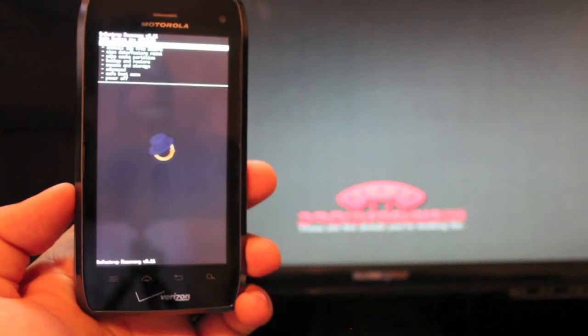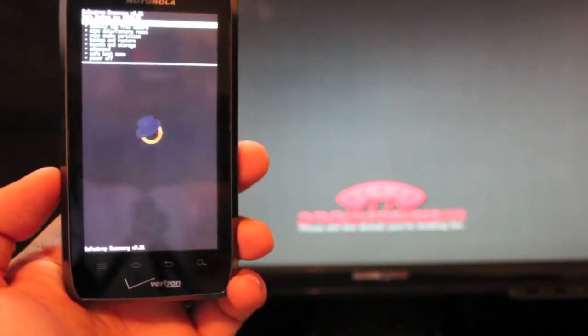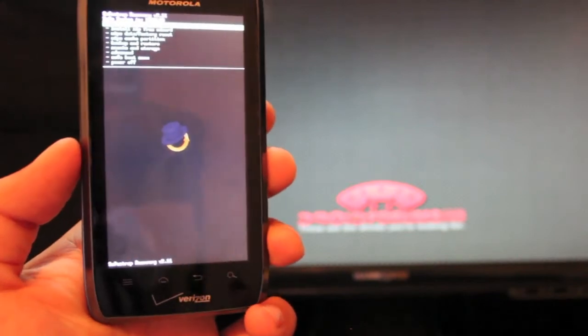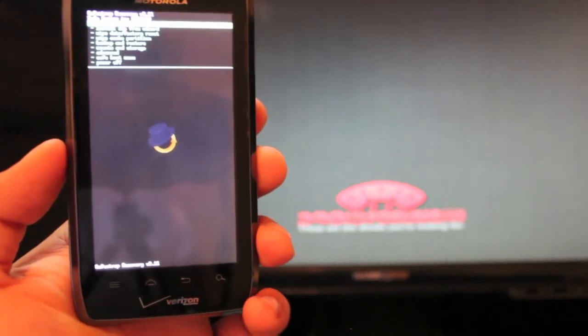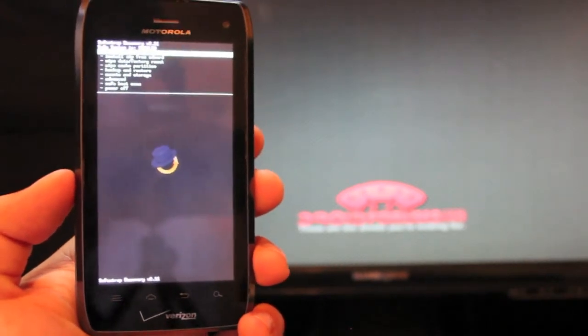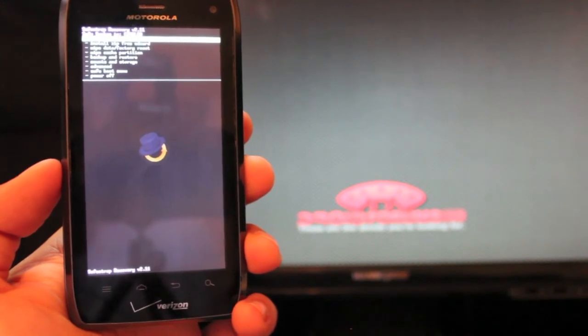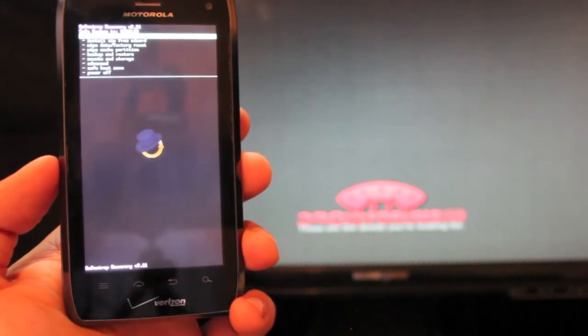Now, one thing I didn't mention about this ROM is it is a Kexec ROM, which means that you can do full customization. You can do your governors, you can do your overclocking, anything that you want. You can run custom kernels or whatever via Kexec. So shout out to dHacker and Hashcode who got those working on the Droid 4.